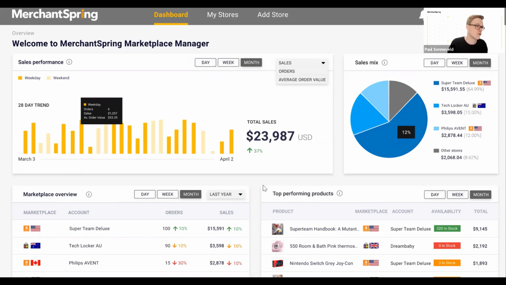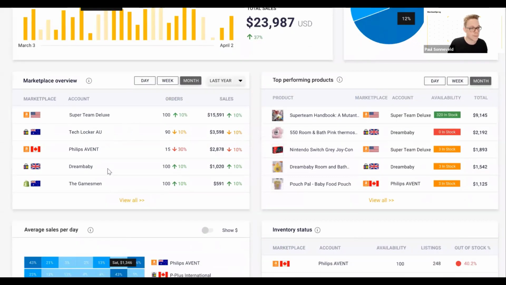I can also scroll down and look at it on a marketplace by marketplace basis. So, across all the stores that I'm currently connected with via Marketplace Manager, how am I tracking on the order front and how am I tracking on the sales front? And again, I can toggle between day, week, and month. And also this percentage increase and decrease, I can compare that to the prior period. So for example, if I'm looking at this month, I can compare it to the prior month. But I can also compare it to the same period last year to see, am I growing year on year?